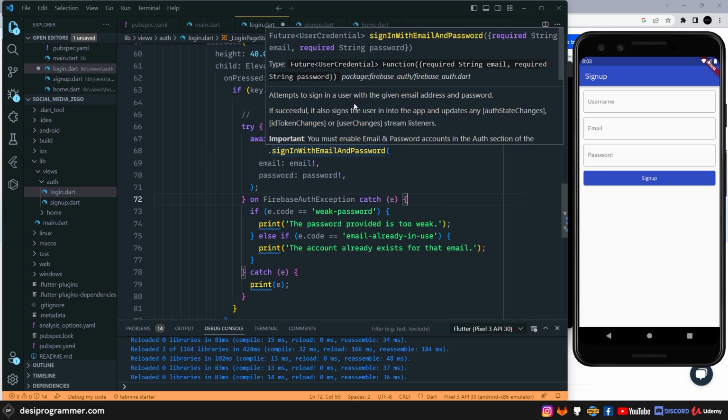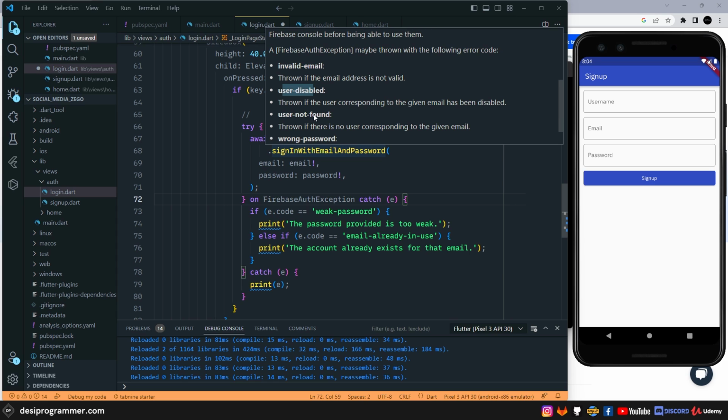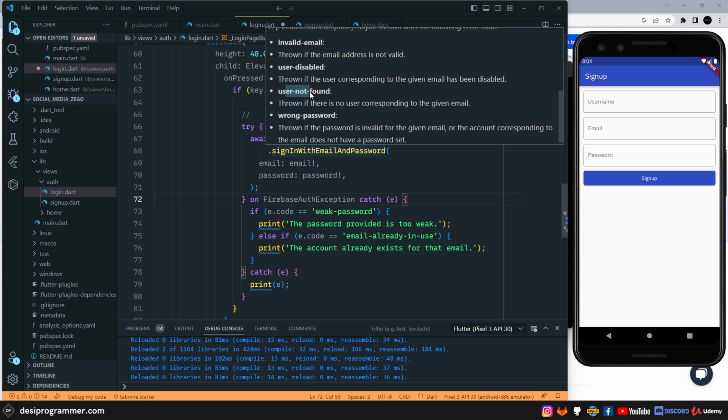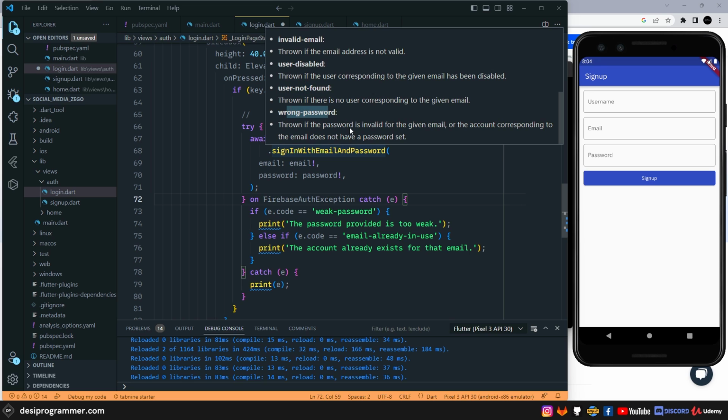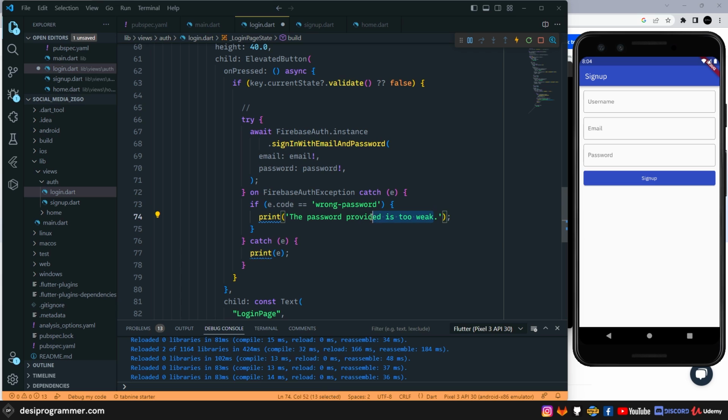But here, as you can see, now there are going to be different error codes. If it is an invalid email, that means the email address is not valid. If the user is disabled, which means someone has disabled the user. Sorry, user not found means there is no user with the corresponding email. And then we have wrong password, which means the password is wrong. This is something that you should be interested in checking. Actually, you should be interested in checking all of them. Right now, I'm just interested in checking this, so I'm simply going to say that the password is wrong.